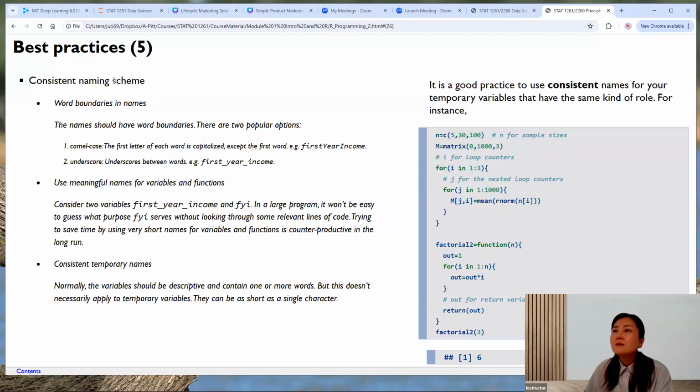And next one, consistent naming scheme. For beginners, sometimes we don't pay attention to how we name variables. But in the long run, it's always a good habit to name your variables in a very consistent way. First, when you name a variable, you should use word boundaries in names. There are two popular options to separate the words in the name of a variable.